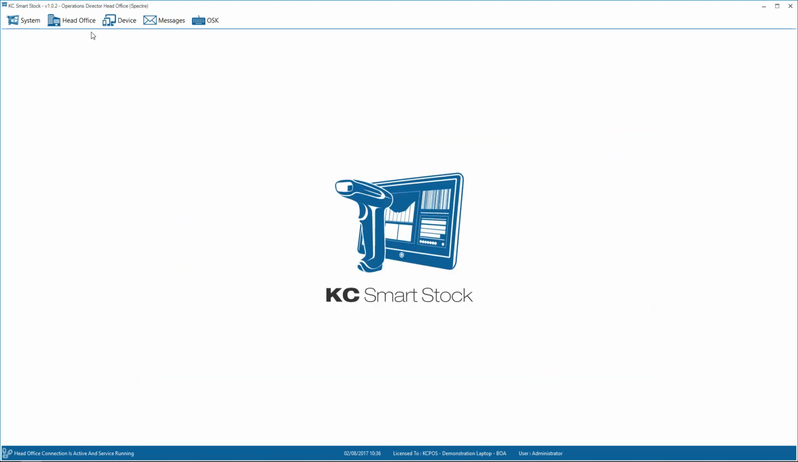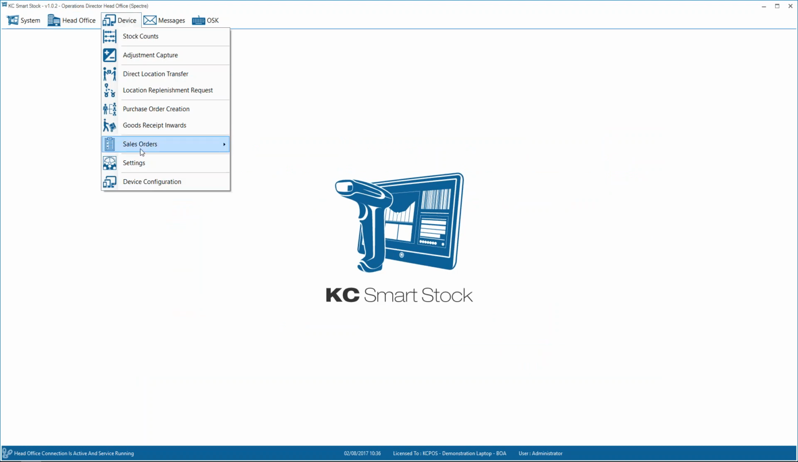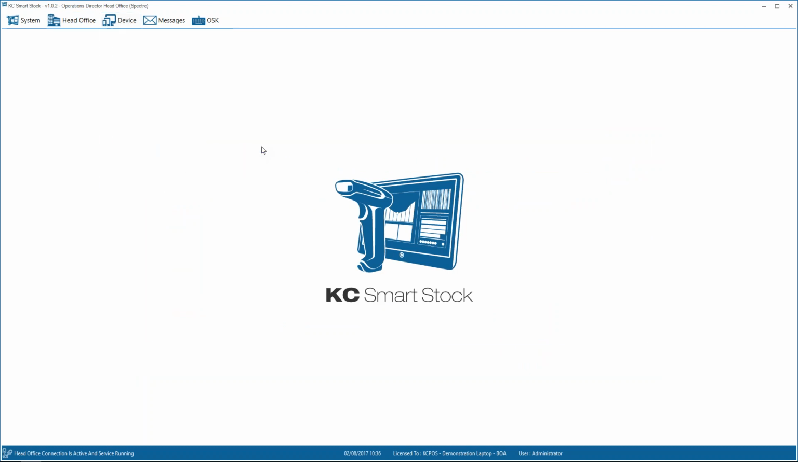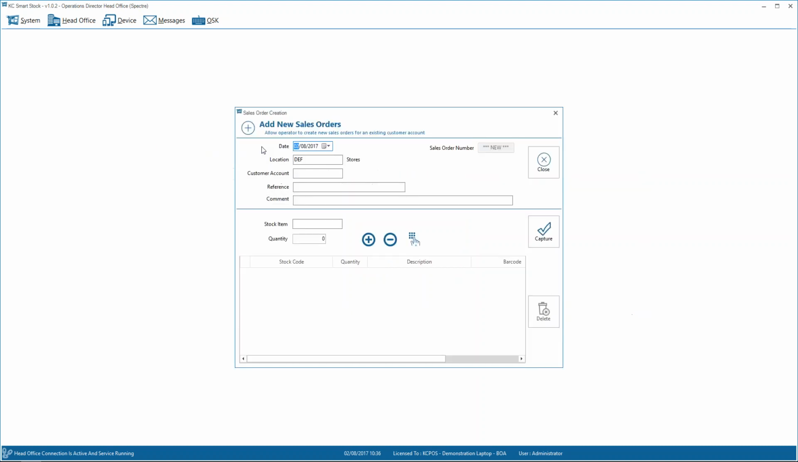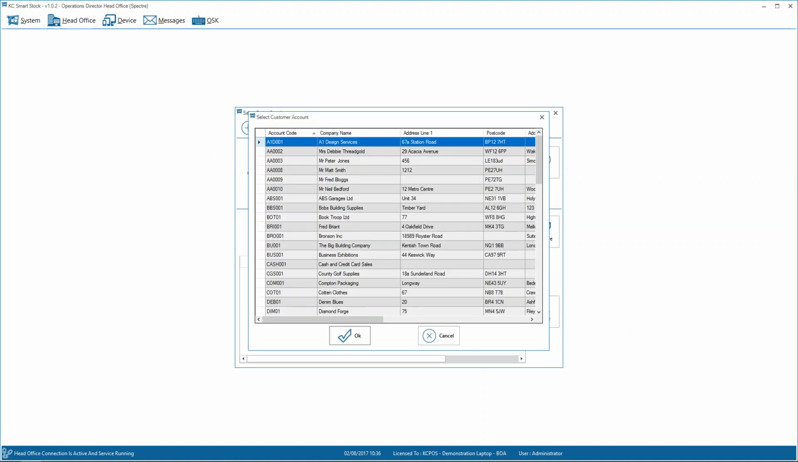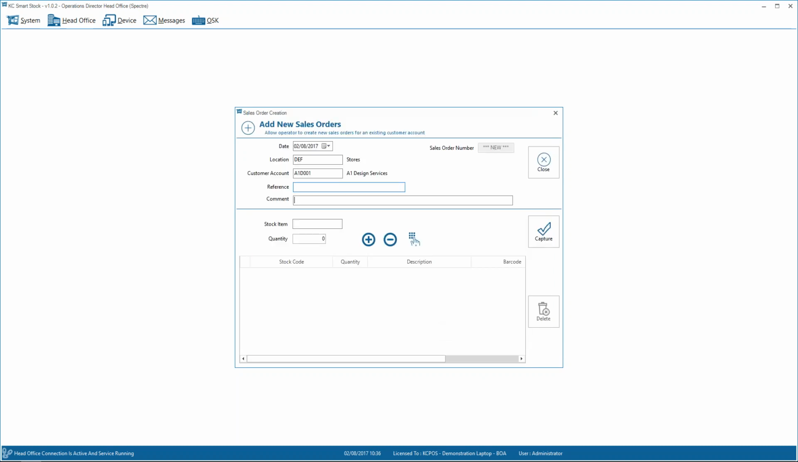If we take a look at another function within Smart Stock, sales order creation. Sales order creation is very similar to the purchase order creation, but this time we're doing it for customers. So we can go into the system, pick a bin location that we want to work with, and then pick our customer. Again, these are automatically synchronized from the accounts, and we can search by name, address, etc.